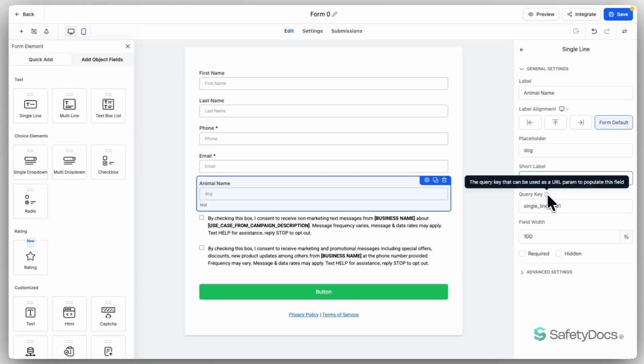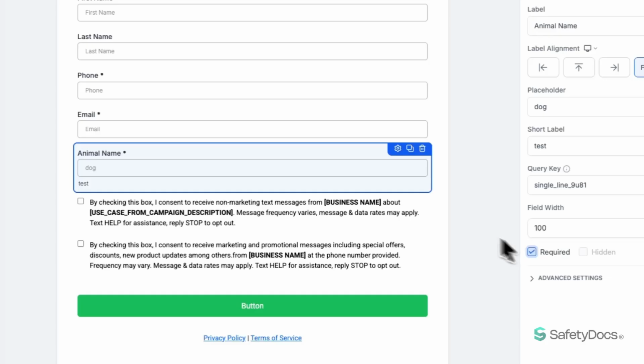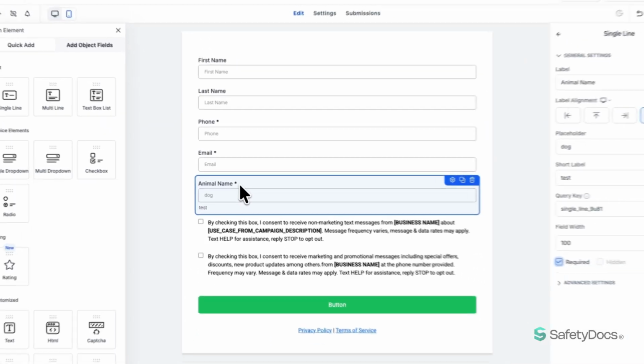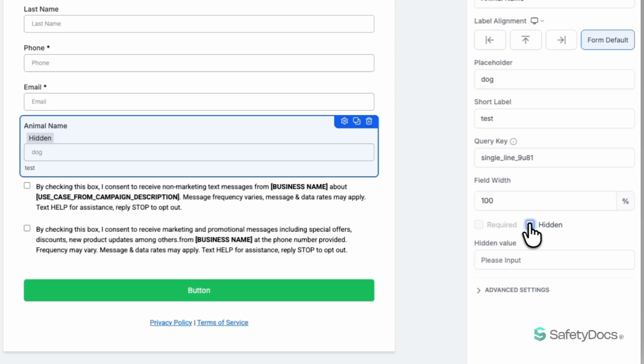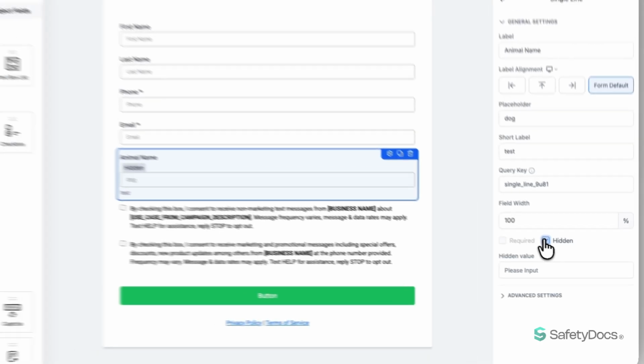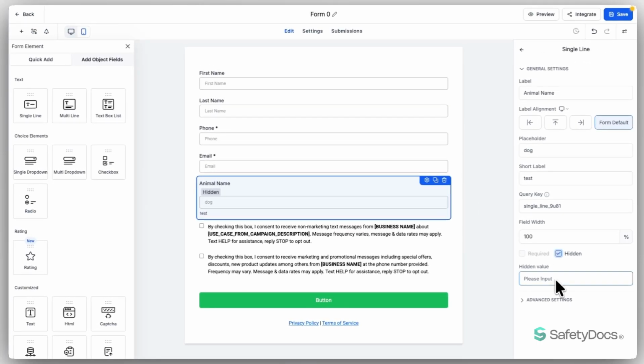Below this is the query key that you can use as a URL parameter to populate this field if someone is being redirected or they're clicking on a link and you want to pre-fill some of these sections. Below this, you can edit the size using the field width. You can choose whether or not this is a required form element to be filled out. You can also do what's called hide this particular form element and choose a hidden value.